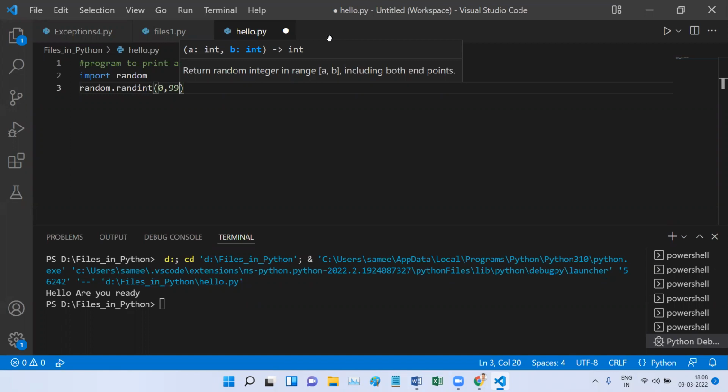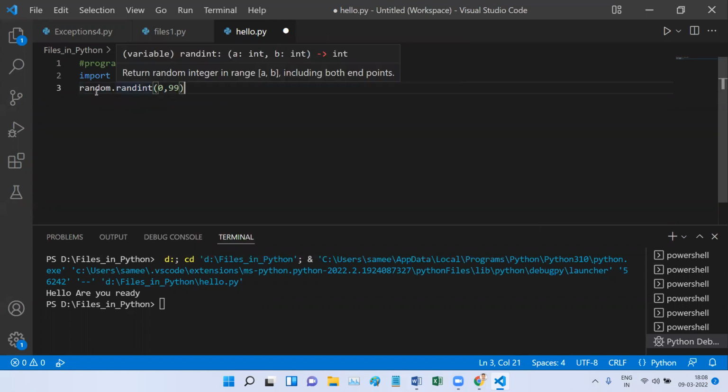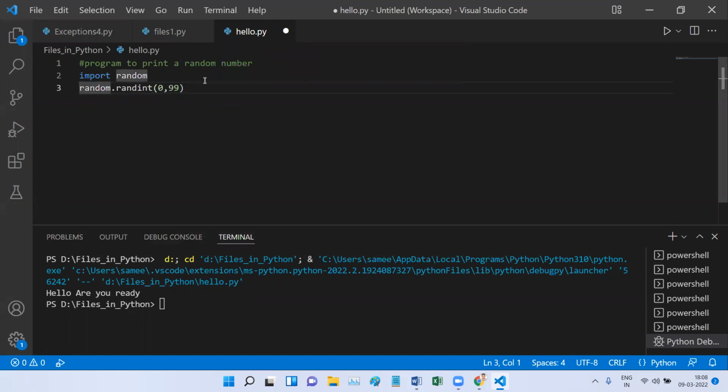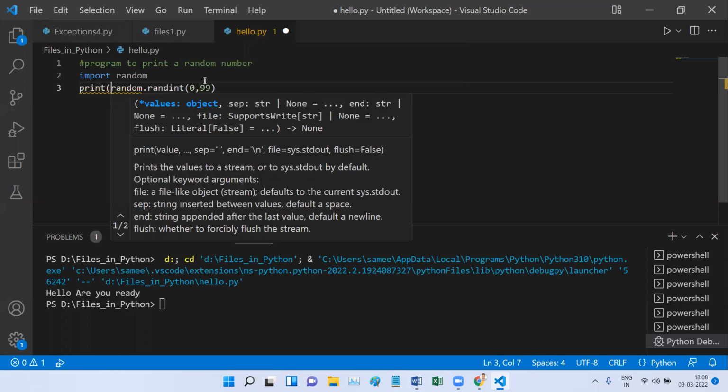If you know the name of the function, you can understand what this function does using this Visual Studio tool. Now this random integer method inside the random class will give me some random number between 0 and 99, because it is returning one. So what I will do is print this.